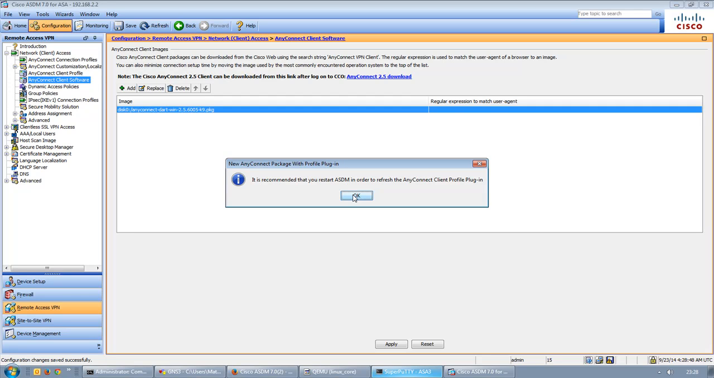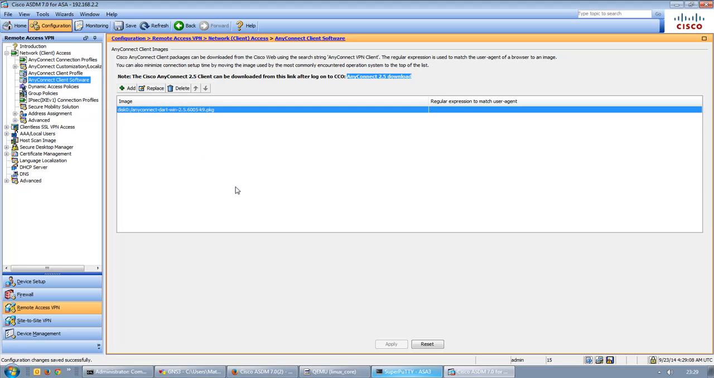They recommend that you restart the ASDM in order to refresh any sort of features related to the client profile plugin. We're not doing anything with the client profile plugin. This is purely the software. If we do run into issues, we can restart the ASDM, but I haven't run into any specifically. So maybe we'll hit some for the first time, but I hope not.